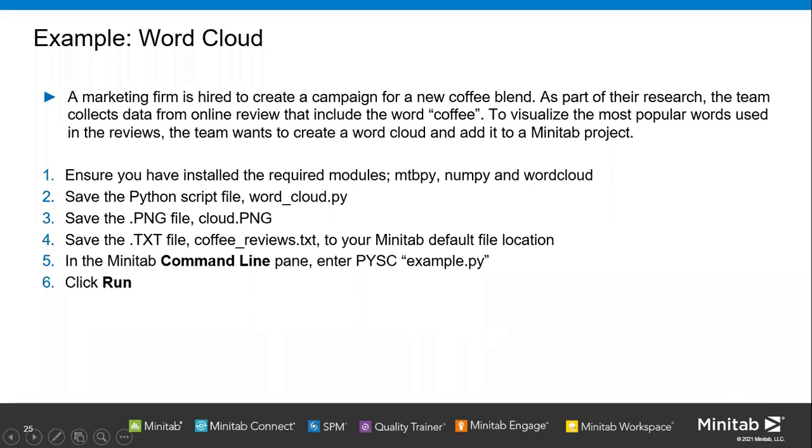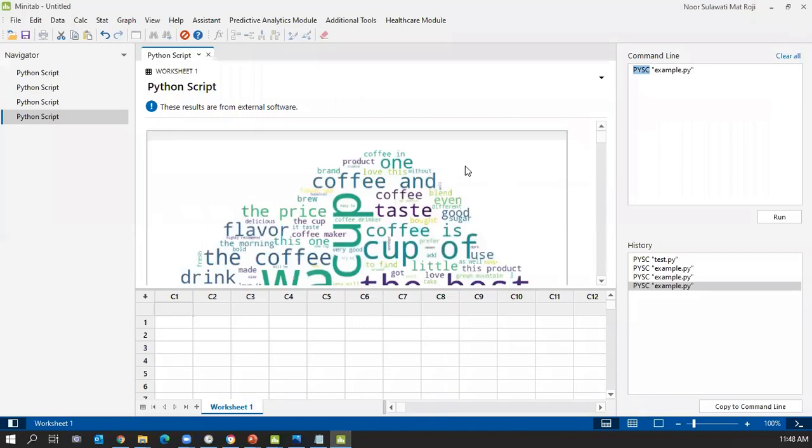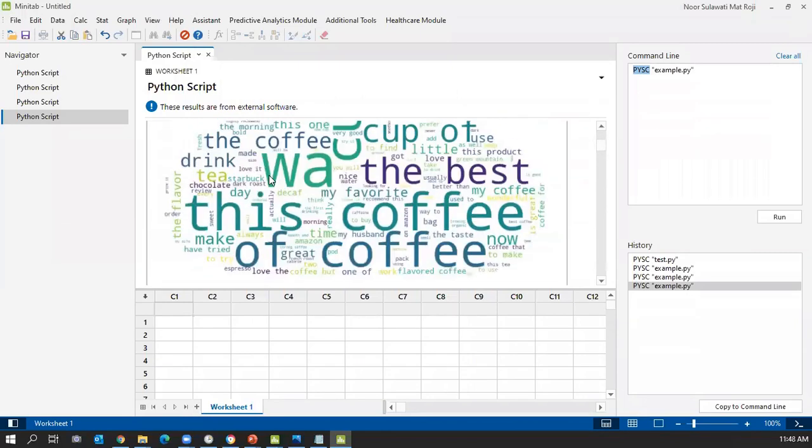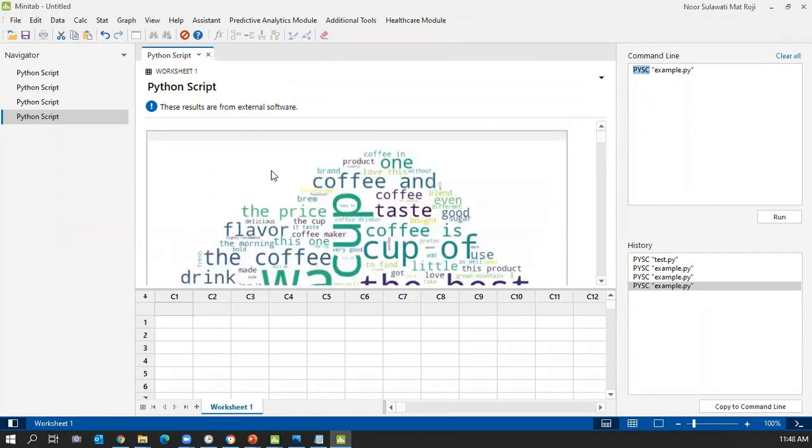So I get the result on this one. This is a script from Python, and you're able to see the output in the output pane on the Minitab side.